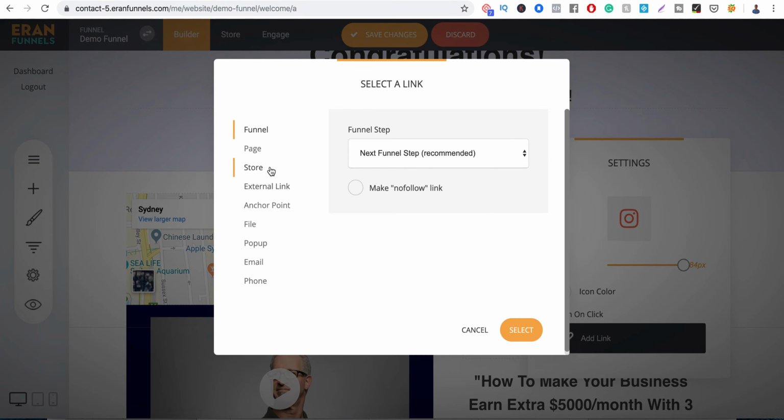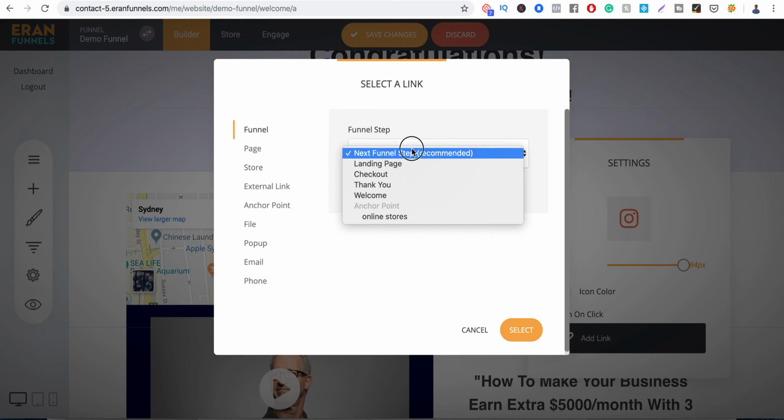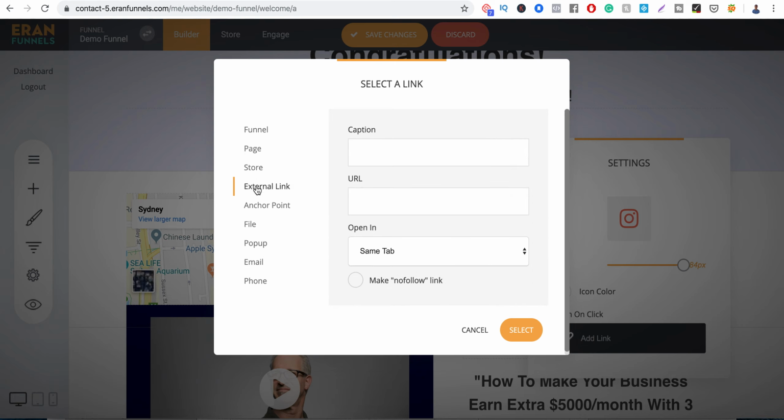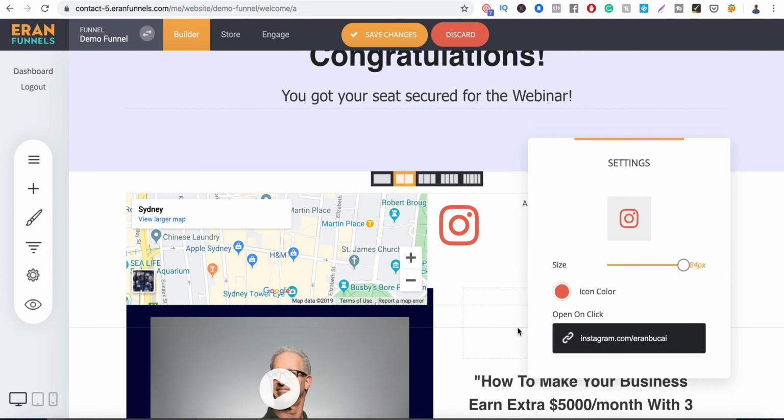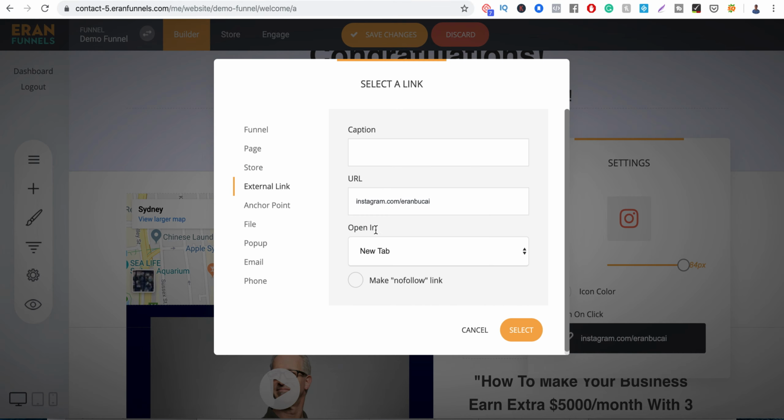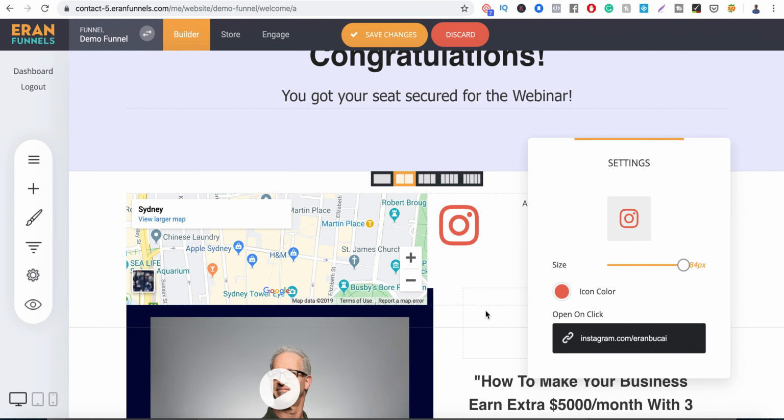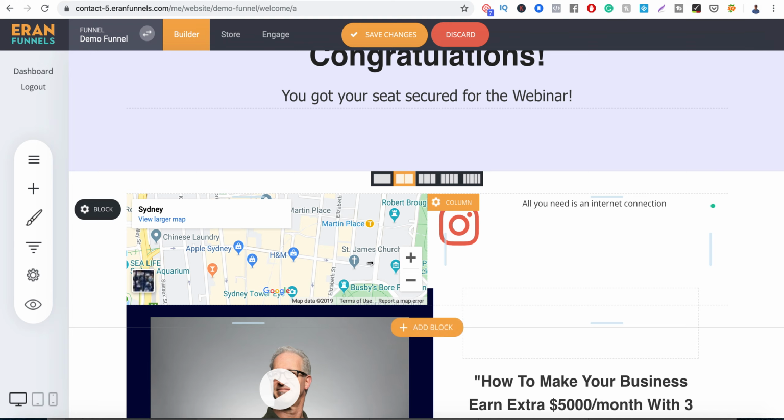So obviously, when you put the link, you can either take it to the next step of the funnel, you can choose any of the pages from your website, or you can set up an external link. So for example, for me, it will be instagram.com/EranBukai, because that's my Instagram. And I could do same tab or new tab and select. And that's it. It will open up, right? Okay, good. So that's that.